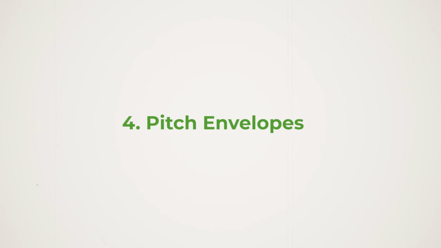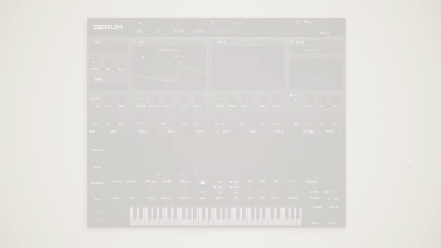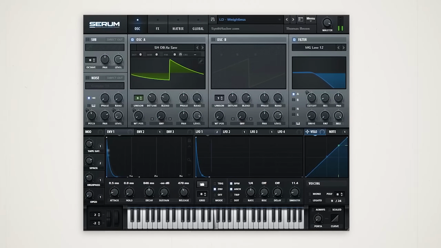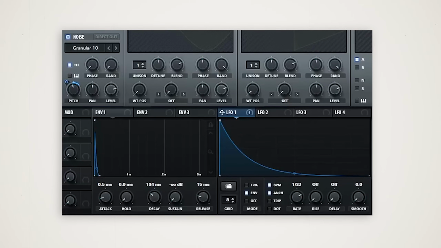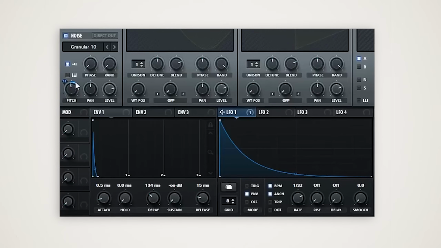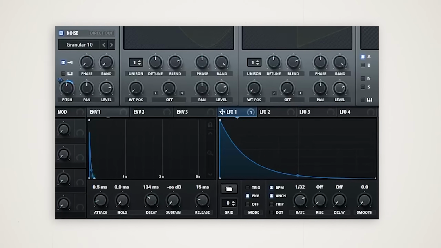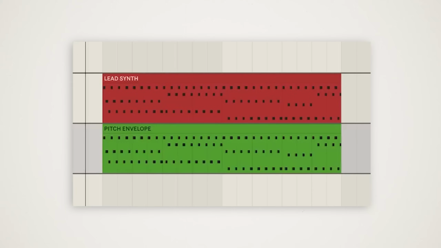Number 4, pitch envelopes. Here we have a pretty simple arpeggio. Another quick trick for using noise creatively is first applying pitch envelopes to them. Then layering them with our synth.